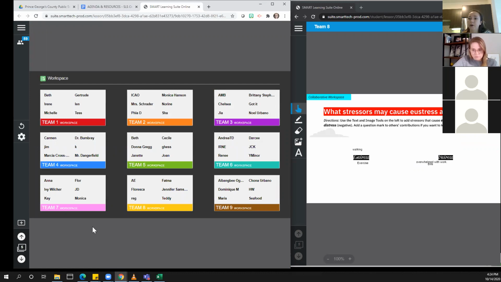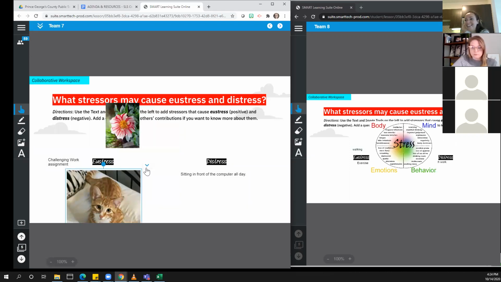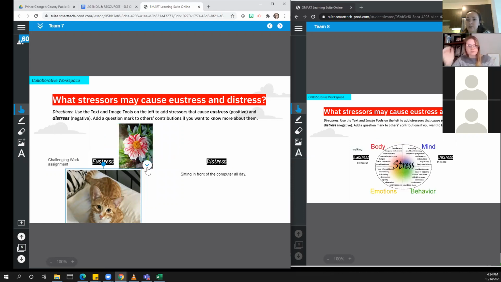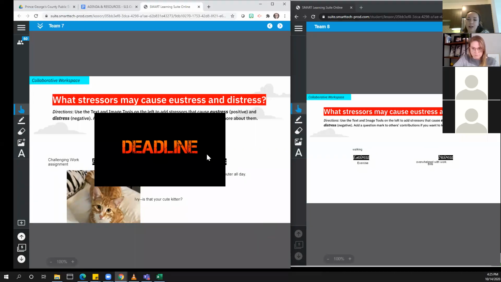One thing I do want to let you know is that as a teacher, I can go into any of these teams and see who contributed what. So if I go into team 7 and I want to know who added this picture of a kitten, I can just click that picture and a drop-down menu appears, and I'll see that Ivy added that. And I might even pick up my text tool and give her some feedback. I might say, Ivy, is that your cute kitten? And then that is directly to that student, even though this is sort of a group project.